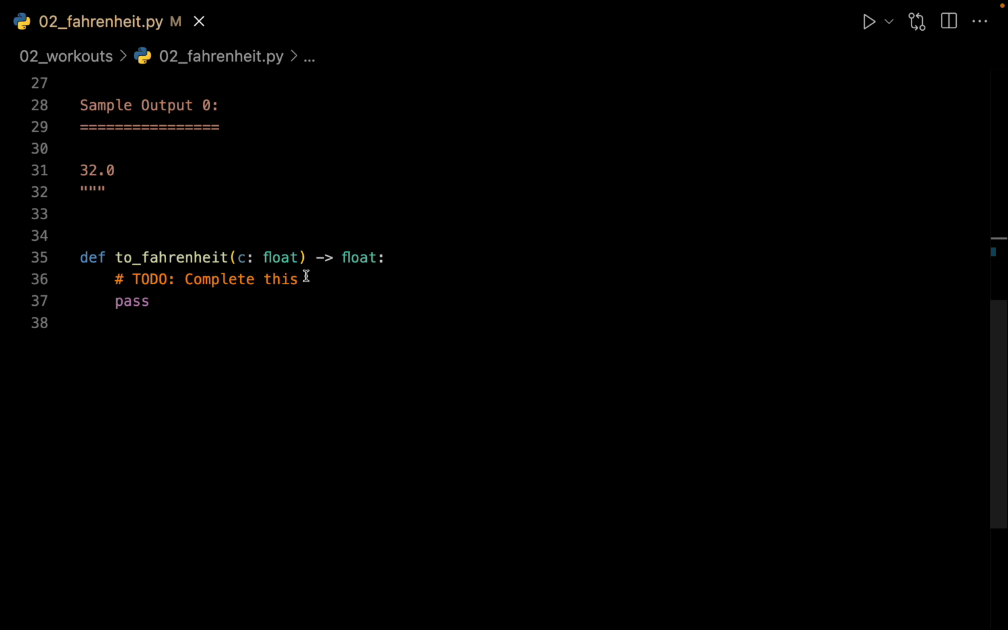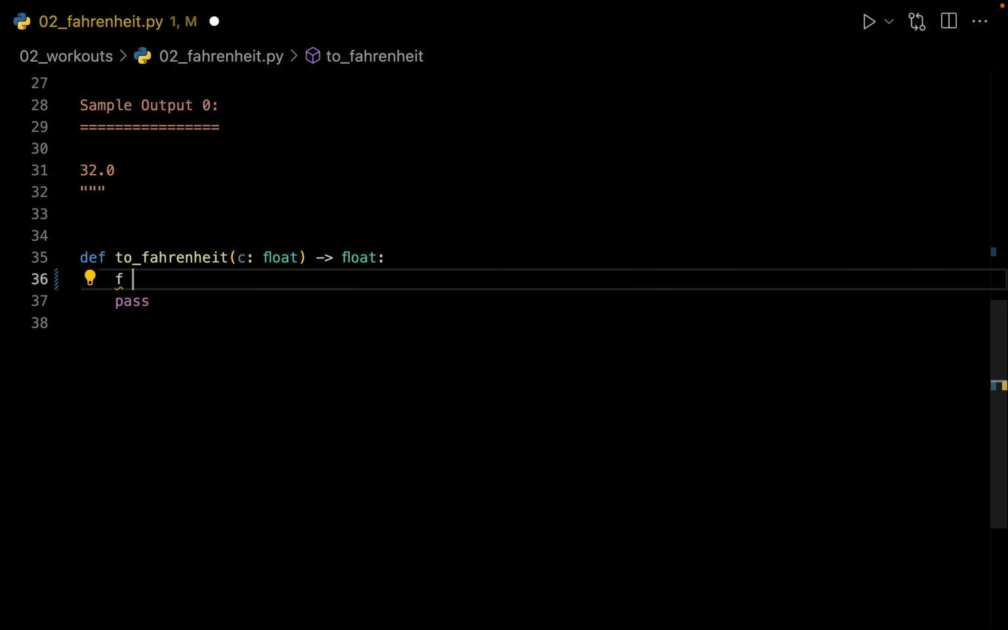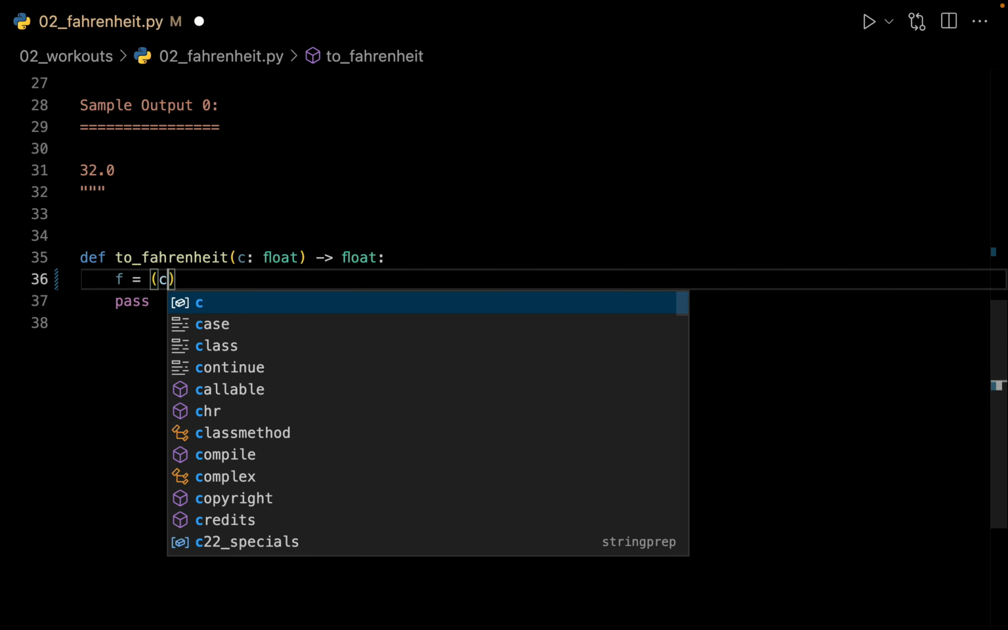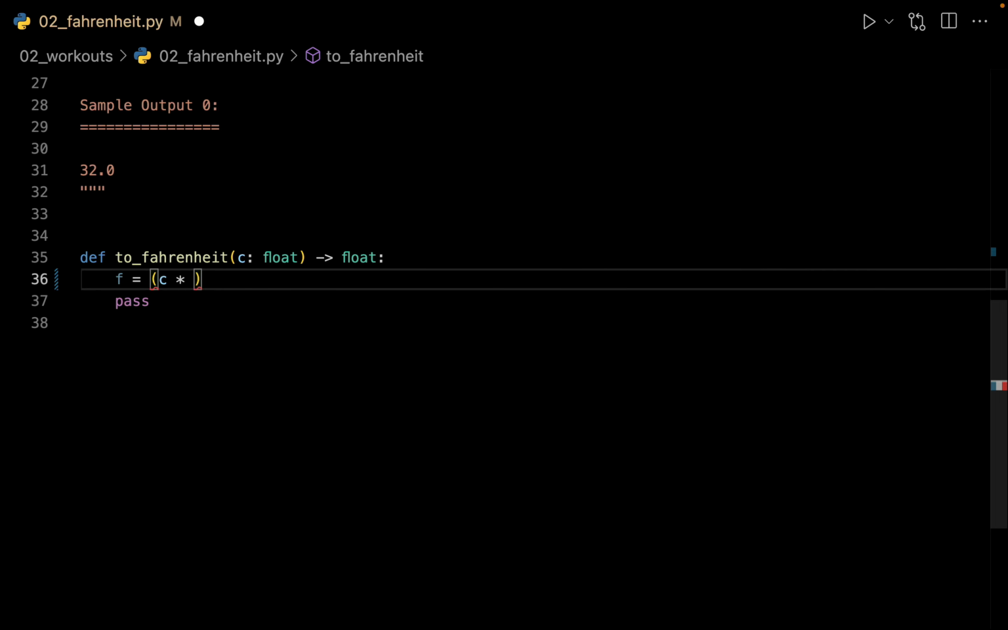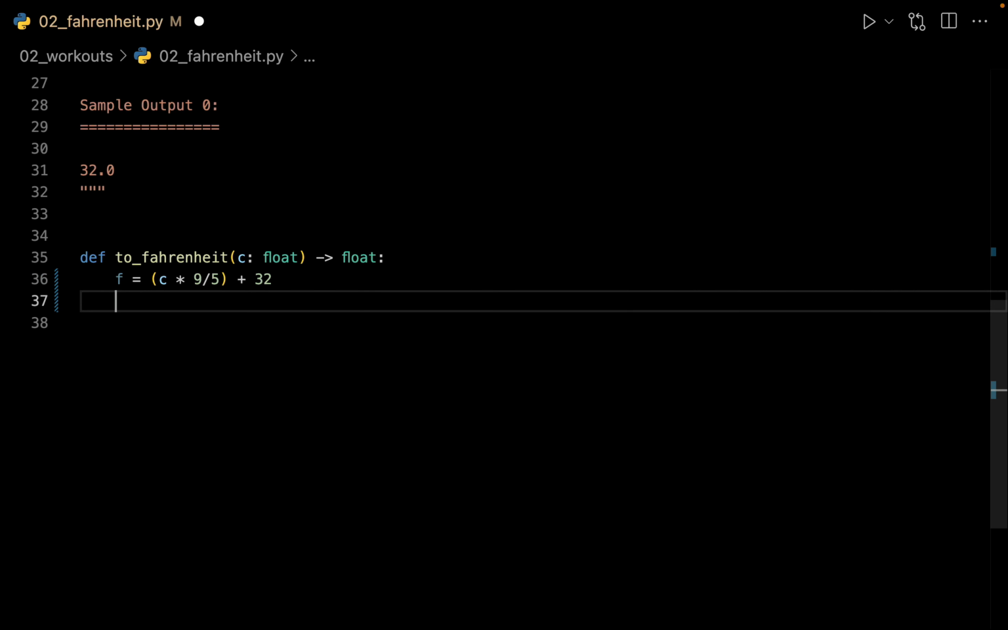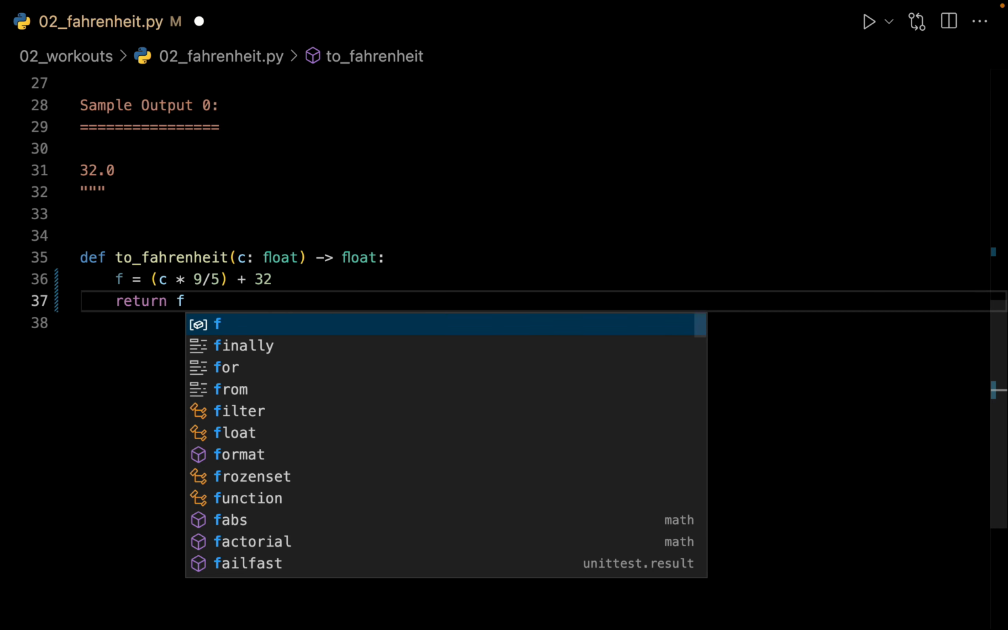The formula to convert Fahrenheit to Celsius is a very simple one. So let me first write the formula. Here I can say that my Fahrenheit value would be my formula, and the formula goes like this: Celsius multiplied by 9 divided by 5 plus 32, and we simply have to return our Fahrenheit value.